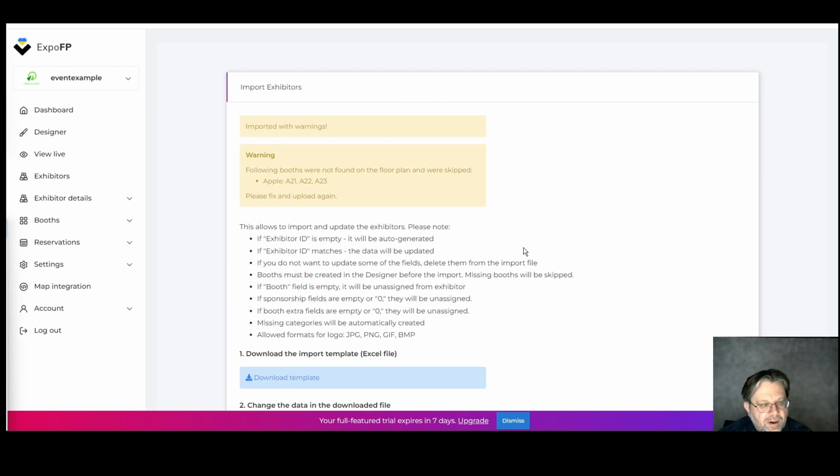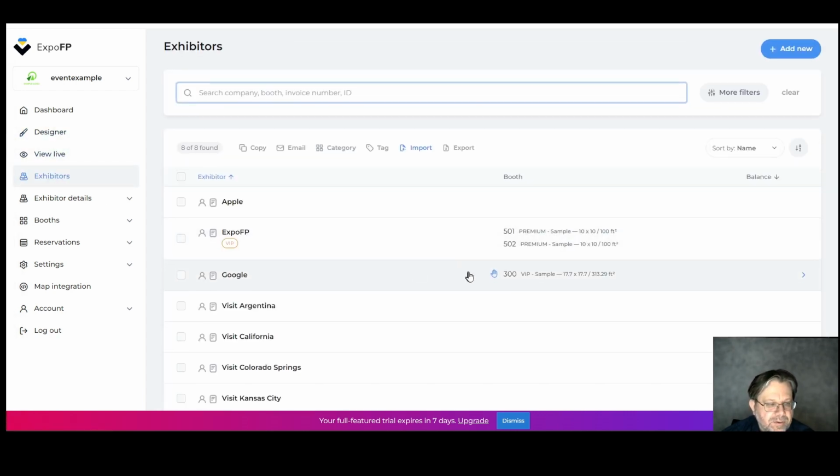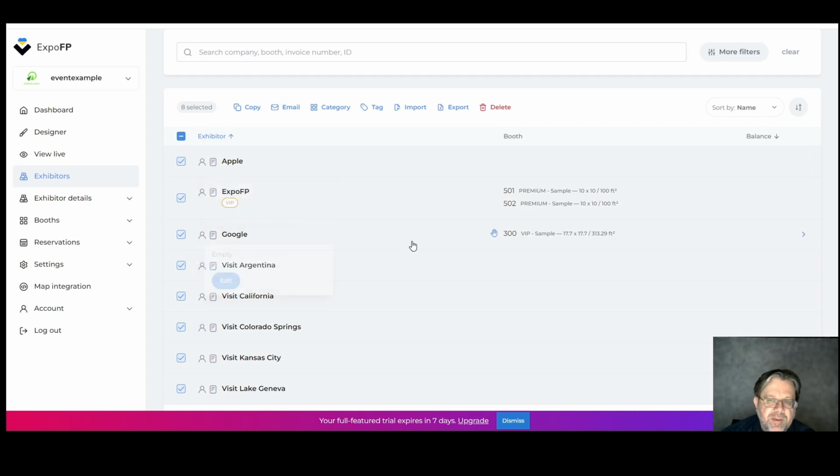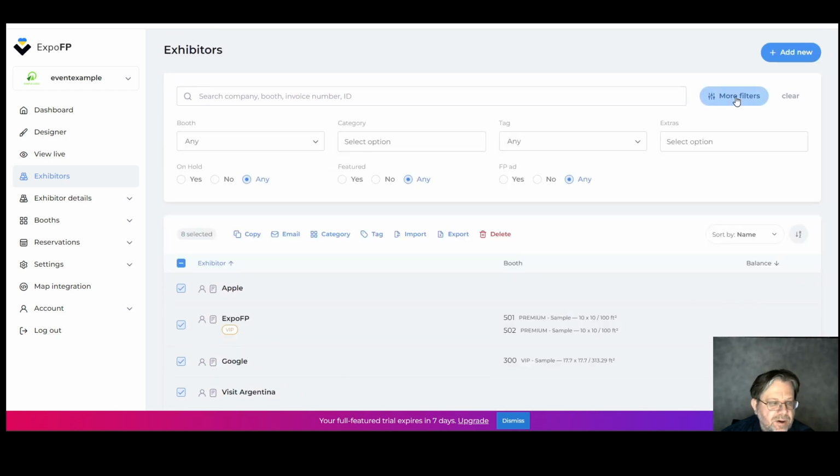As we can see here, Exhibitor Apple wasn't assigned because there are no such booths on our floor plan. We'll fix it in a minute. First, let's go to our exhibitor section where we can see our uploaded exhibitors. Now let's imagine that we want to make changes. You can select all of the exhibitors or just some of them, and you can use different filters here. You might want to use a filter if you want to only get exhibitors in a certain category or just the exhibitors that are on hold. And then you can export them.